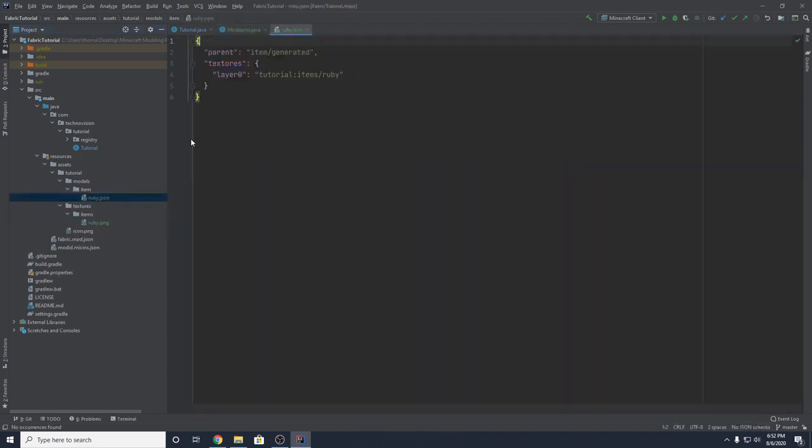So just to run through this one more time, our ruby.json is essentially a JSON file that is directing the Fabric loader, or the game rather, to say, hey, we're making an item, it's item generated, and the texture here is going to be set to this package location, which happens to be right here. So yeah, everything should be working great.